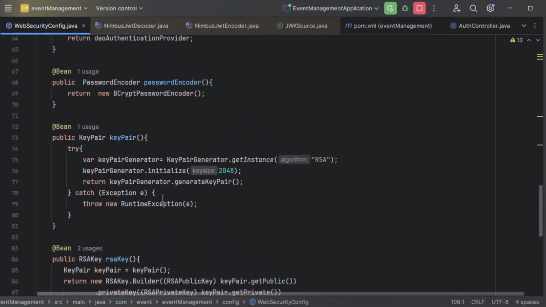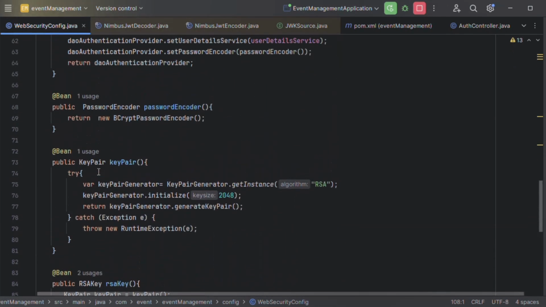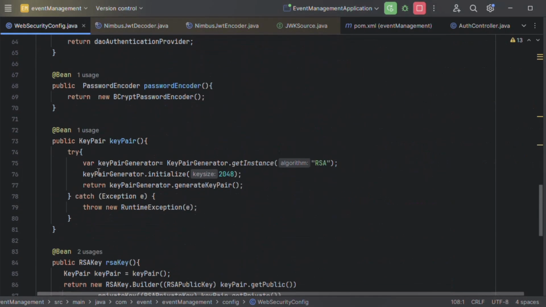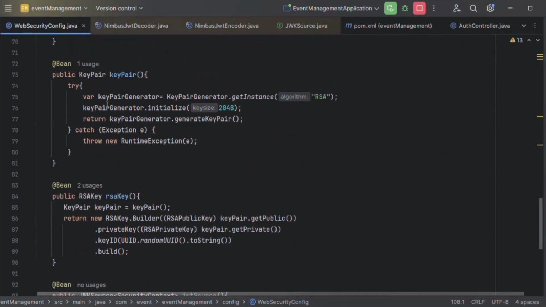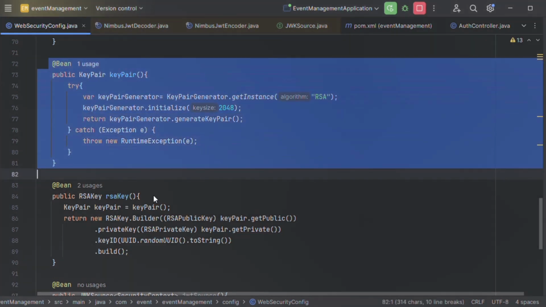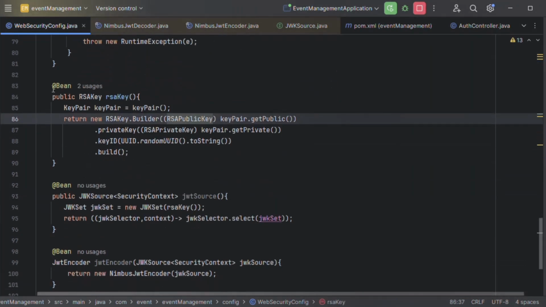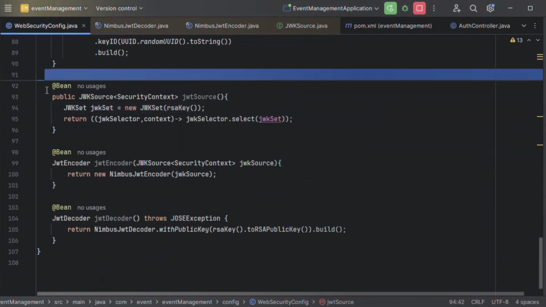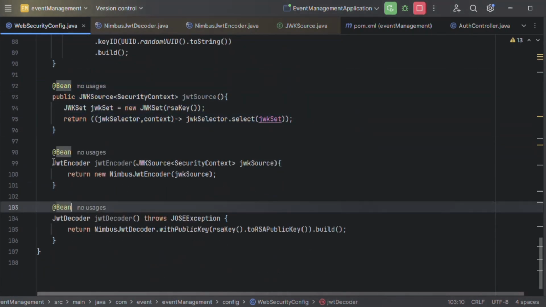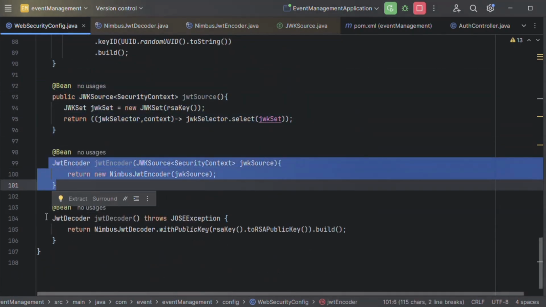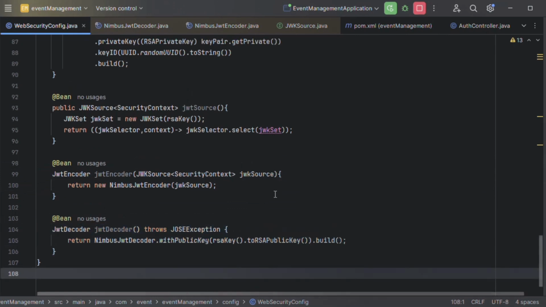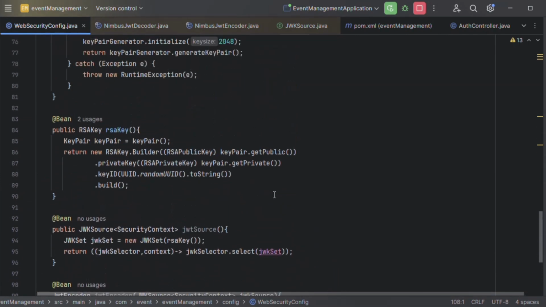So let me recap quickly what we have done so far. You don't need to remember all this code, it is not necessary. You just follow the steps. First we create a key pair, then the RSA key object, then we create a JWK source and use that JWK source to encode the value, and then we use the RSA public key for the decoder.